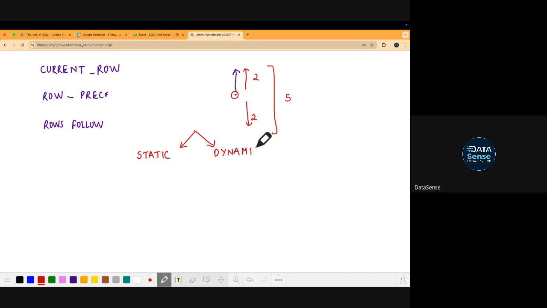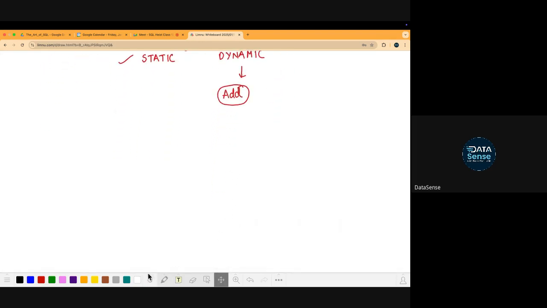Okay. Now in dynamic, if it is static, fine, we have done. When you are using dynamic, you need to add something to your window function code, and that is the concept of rows between. So how to write rows between? You will write down rows between.